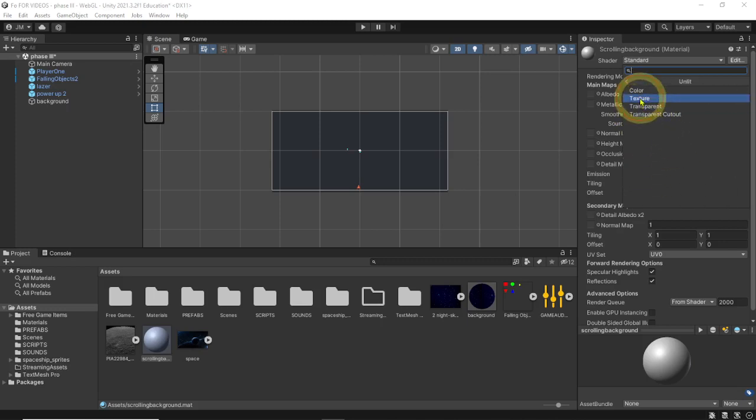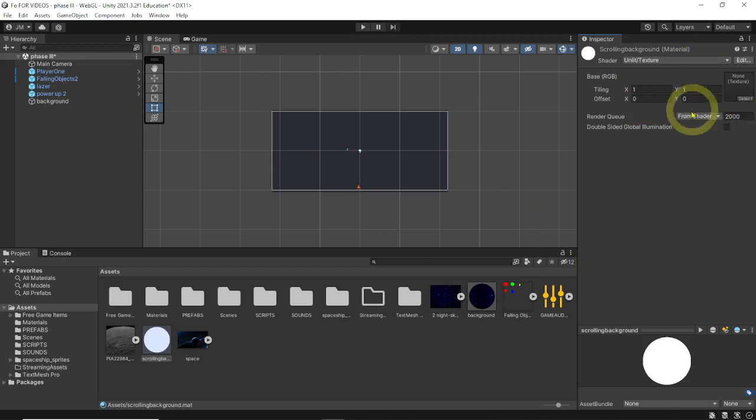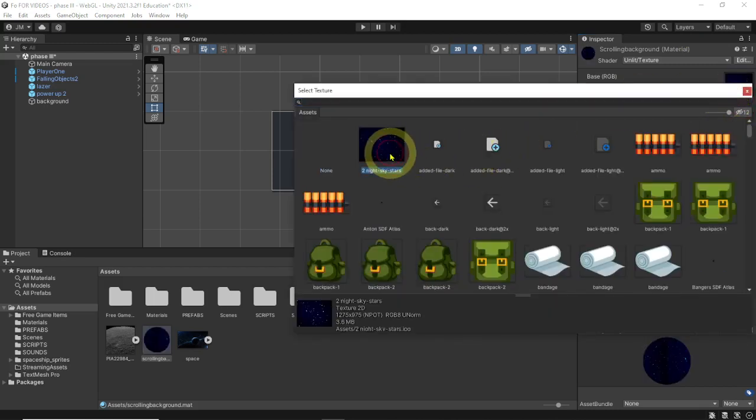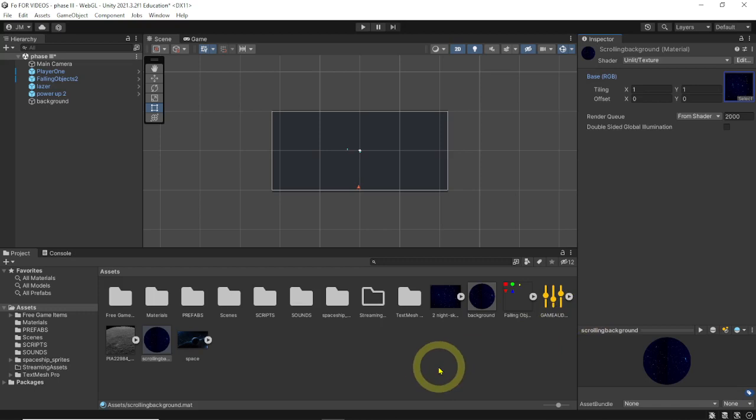And we are going with texture. Okay. Right here is where we're going to pick our background that we want, which is this 2 night sky for me. So this is where we go select and we add it there. Okay. And so far that's it, but we do need to add some code to this, okay? Let me go ahead and bring up that code.